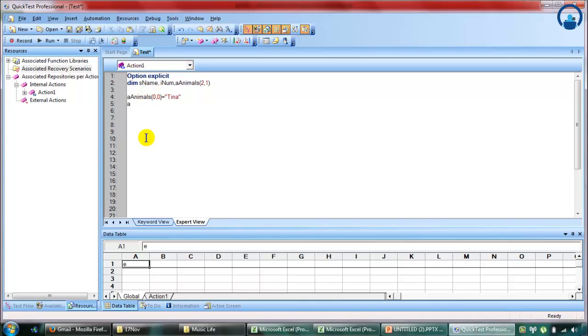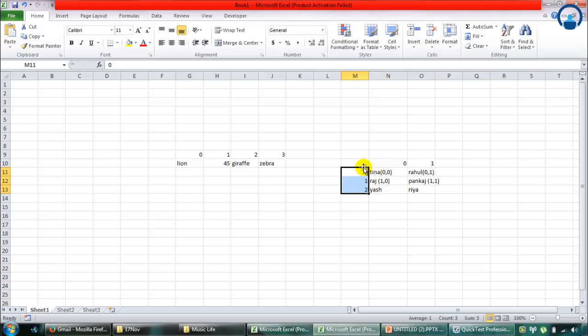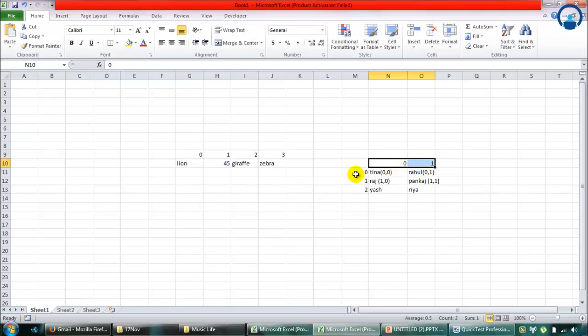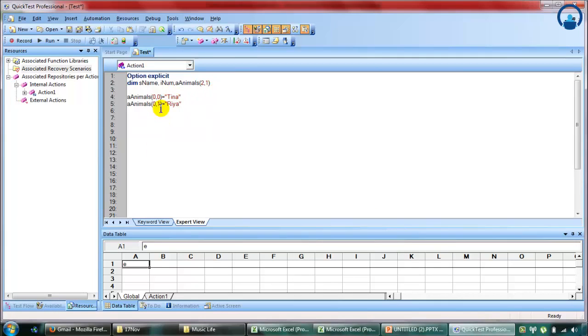So it's pretty much the same. I'm assigning values to my array's different memory spaces. For this array I can save 6 spaces, because the upper limit 2 can save 3 memory spaces, and when the other dimension has 1, it can save 2 memory spaces. So 3 into 2, that is 6 values I can save for my array. So when you declare a 2, 1 array, it can save 6 memory spaces. And similarly, if you declare a 1, 2 array, the same array can save 6 spaces.